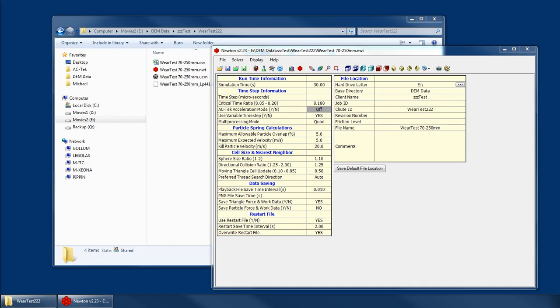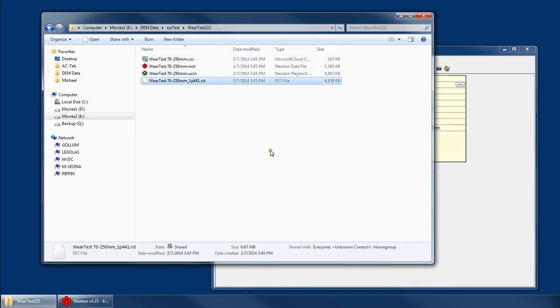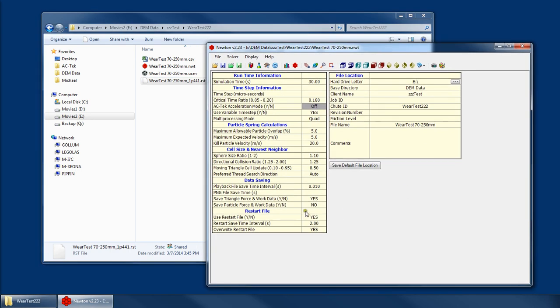I'm Mike Cruz with AC-Tek, and in this tutorial I'm going to show you how to use the restart files that Newton prints out. In the same directory that all your simulation goes to, Newton is going to print your restart file, assuming you have it set to save a restart file.